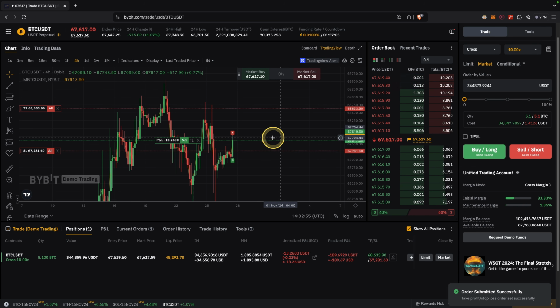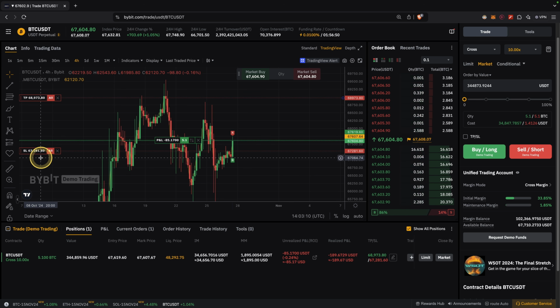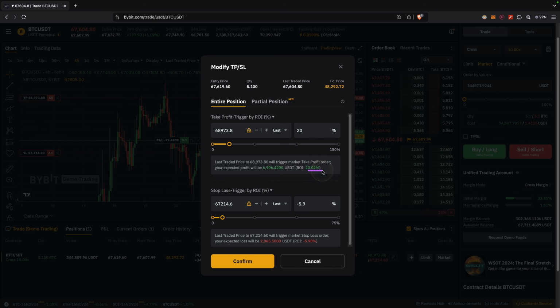You can see it looks exactly the same as I've shown you before. Here is our entry, up here is our take profit, and down here is our stop loss. I can now of course tap on here and move it to a different price and adjust these values if I want to do so. If I go in here, I can immediately check again how much profit or loss I am making now and what is my absolute profit or loss.